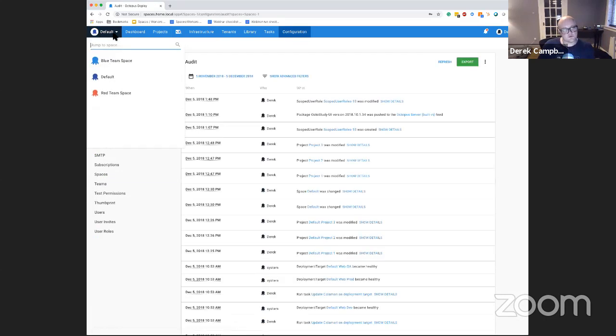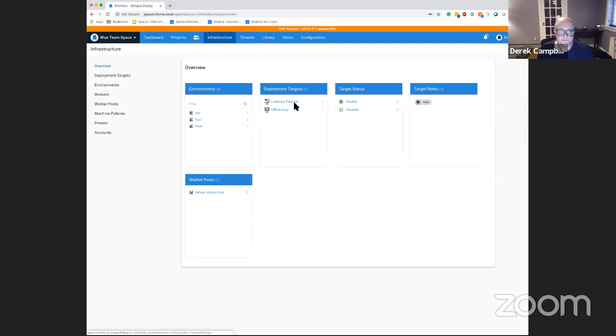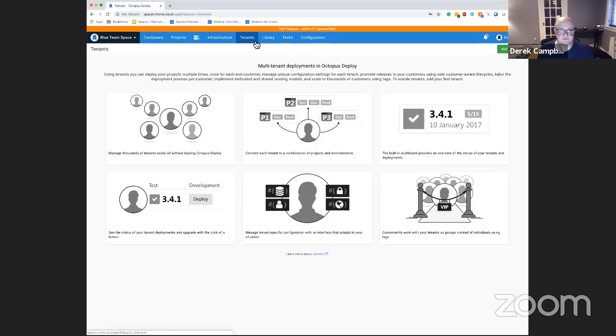And as you can see up in the top left-hand corner, this is your Spaces switcher. It's similar to some other platforms where you can just split between them. We'll start off with the blue team space. Again, similar to default, you've got your projects on the left-hand side. This is slightly different in that it's dev, test, and production. Again, different projects, different releases. Infrastructure, again, this is actually an offline drop. This doesn't have tenants configured.